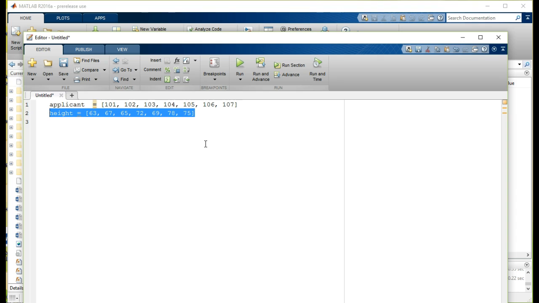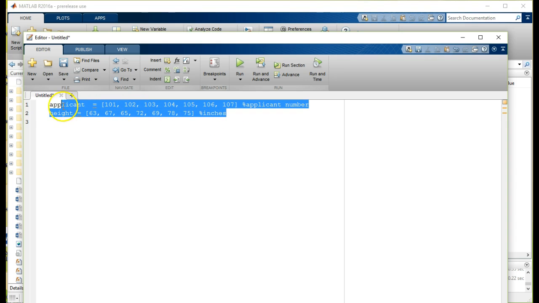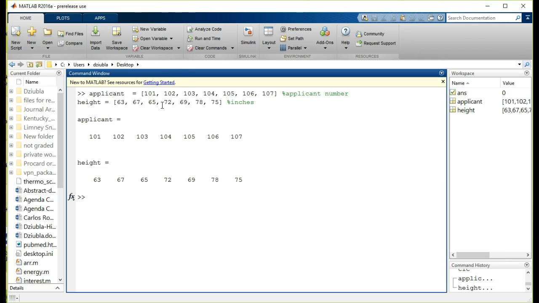So what if we want to know, in this array, the applicants that meet the minimum standard of 66 inches in height, and we'll call this applicant number here. We want to know who the applicants are with a height of 66 inches or greater. For this we can use the find command. I'm going to copy and paste this code into the scratchpad and enter that information, so we have our vectors in here.